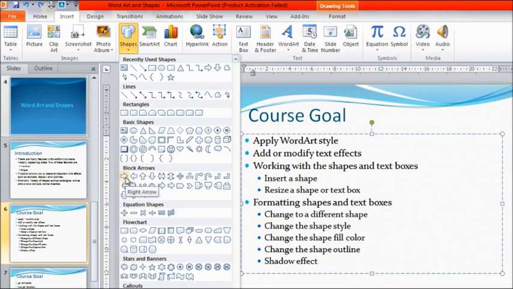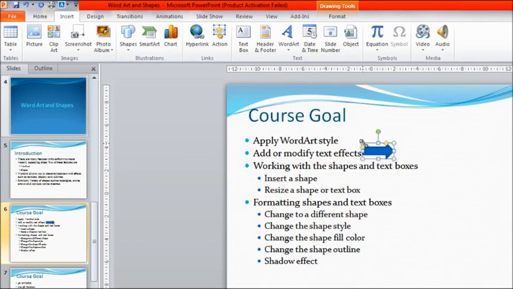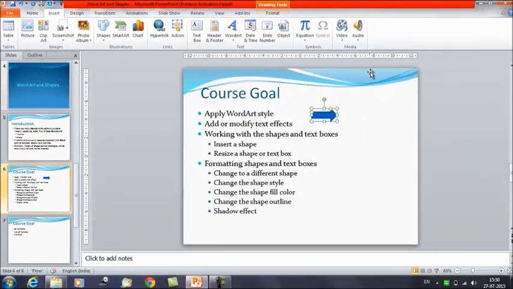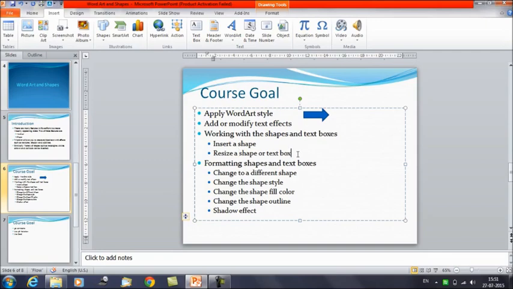Suppose you want to insert this arrow. Select it and click it here. Now this is how you can insert a shape in the PowerPoint slide. Now you can move this shape with the help of the arrow keys and you can adjust it accordingly. This is the simplest way to insert a shape in your PowerPoint slide. Now the other option is how to resize the shape or a text box.